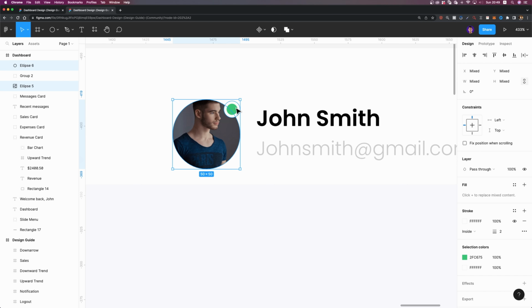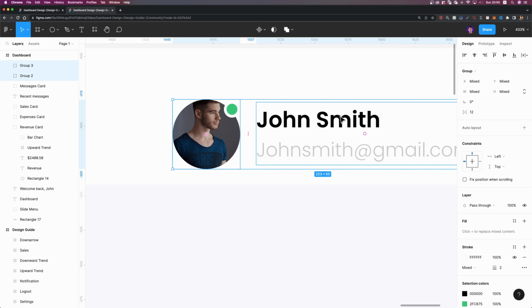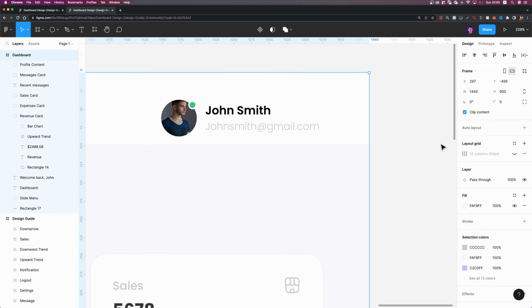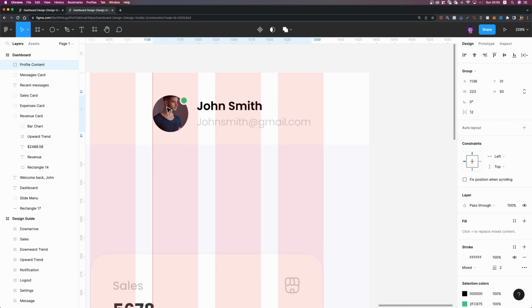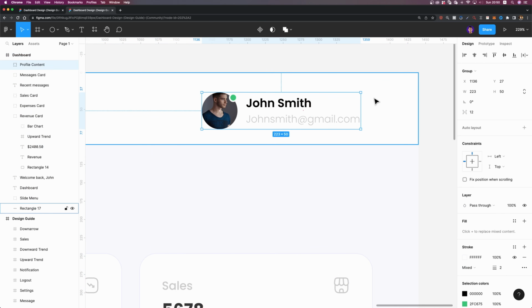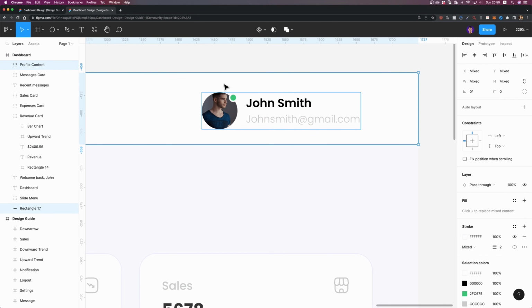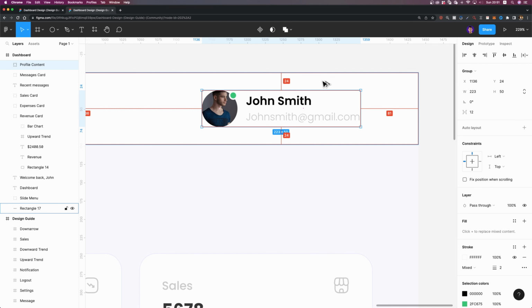We can group these two, and also let's align these two groups vertically. Hit Ctrl G to group them, and let's write profile content. Now I'm gonna unhide my layout grid for a second so that I could align this particular group easily. I'm gonna put it right here. Let me hide my grid now. And now I'm gonna select this profile content group, hold down the shift key and select this rectangle as our header and align them vertically, just like that. So here we have a 24 pixel top and bottom padding.